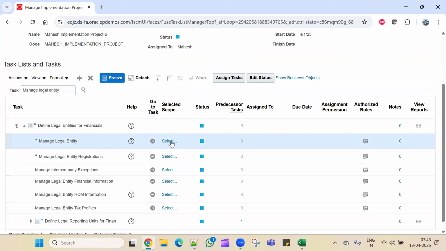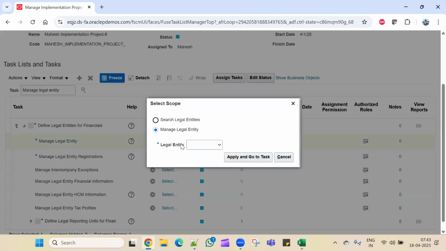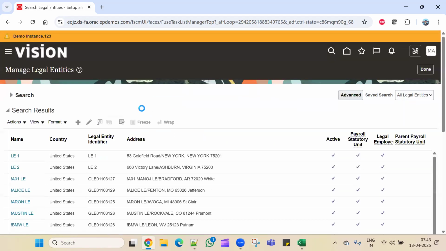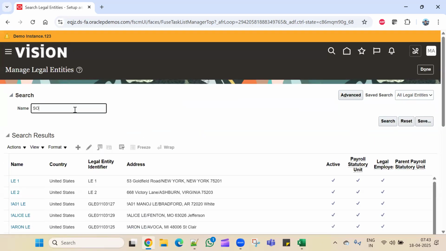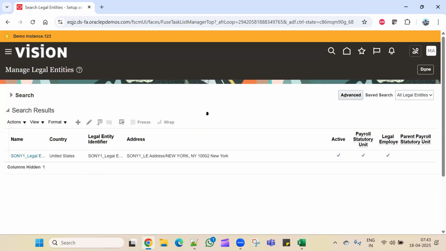If you want to verify the legal entity again, you can view it. If you want to search for the legal entity, select and add. So we created a Sony legal entity, right? Search for Sony legal entity. So this is the legal entity we created.